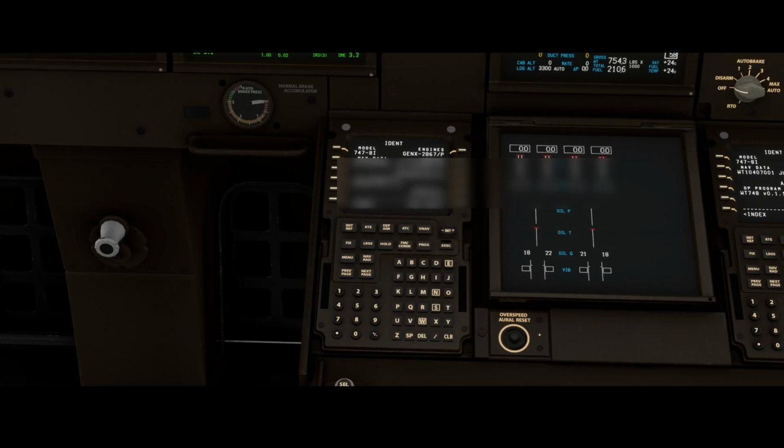Welcome to this new Microsoft Flight Simulator update movie. In this movie, we're going to look at the new additions to the Boeing 747, which will be added as part of Sim Update number 13.